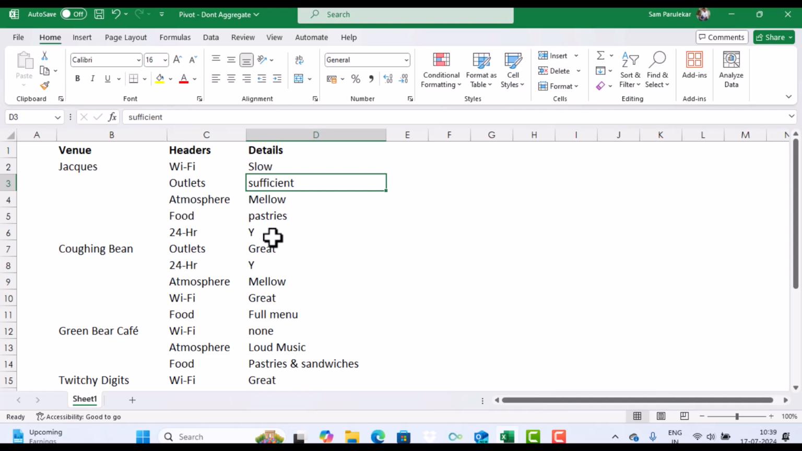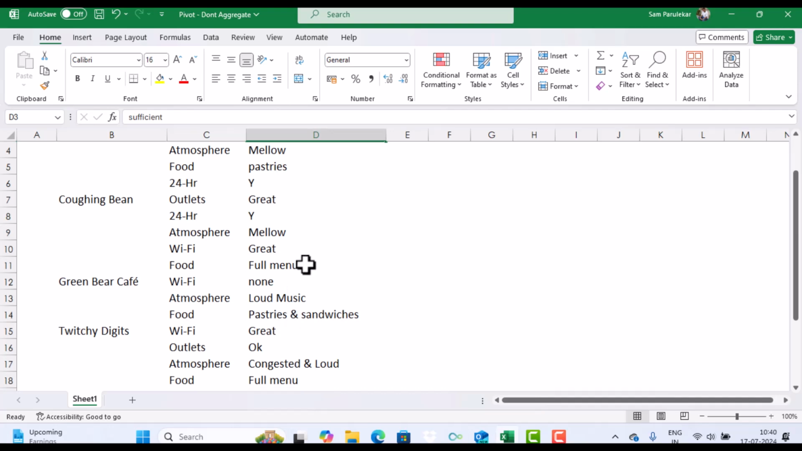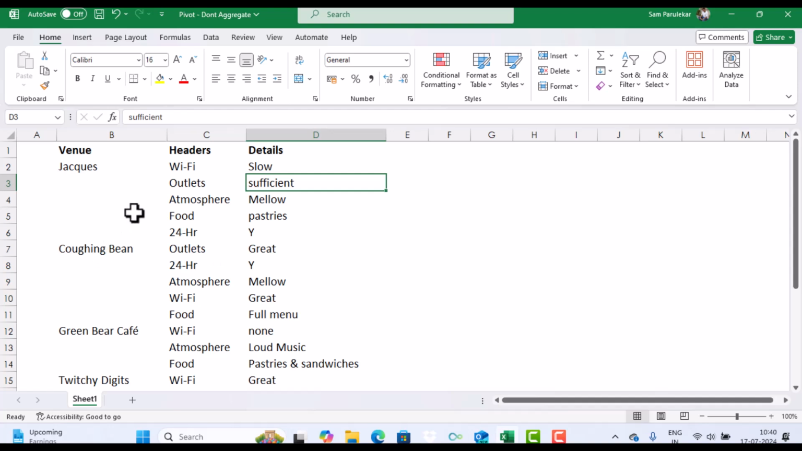Wouldn't it be nice if I had the data in a grid-like fashion, wherein on the left side I have the venue name, on the top I have the headers, and in the center I can see the details, so that at a glance I can select any coffee shop in which there is great music and a full menu, or any coffee shop in which there are only pastries available, and so on. So let me show you how you can do that.